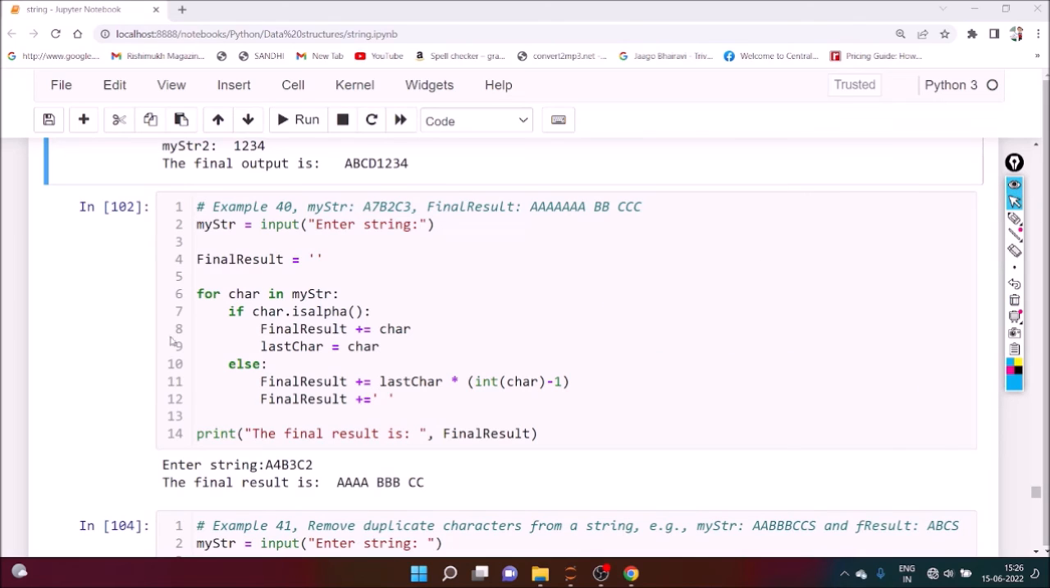Okay. So you can see here the input is A4, B3 and C2. Now create one final result. This is our final result. It is empty initially. Now for each character in my string: the first character is A. Is it alphabetical? Yes. Store it into the final string, and store that particular character as the last character.